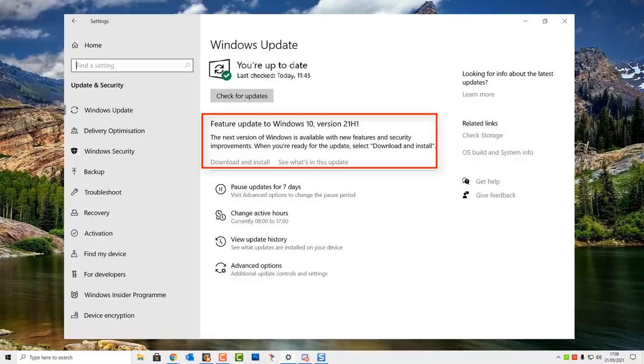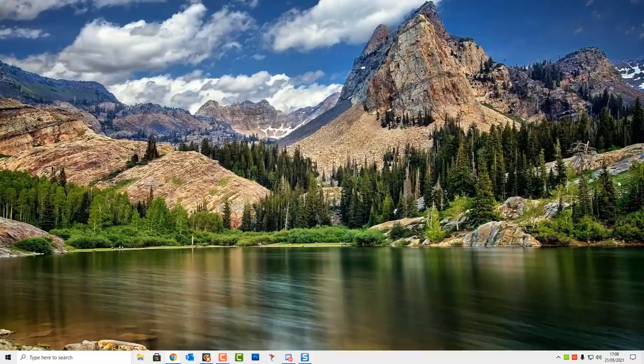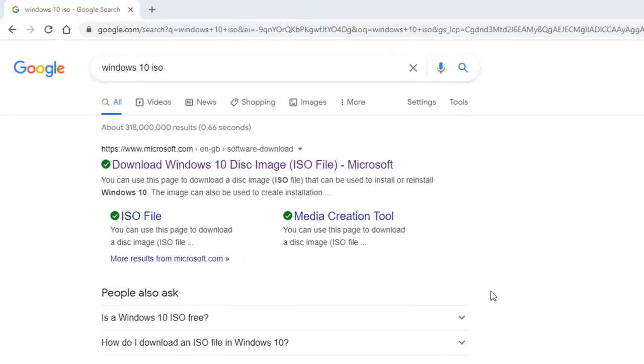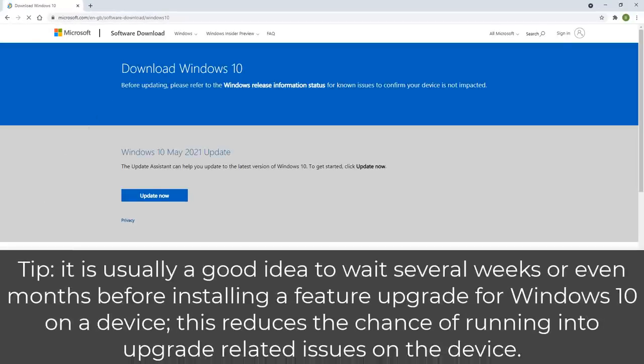Remember, this is a feature update as well, which is a big update, and it's going to make major changes to the operating system. So if you're not happy with feature updates and you want to hold off for a while, then by all means do so. If you're one of those that can't wait, do a search for Windows 10 ISO in Google and head over to the Microsoft website. You will see here there is an update for the Windows 10 May 2021 update. You will see an update now, and this will normally update to the very latest version of Windows 10.